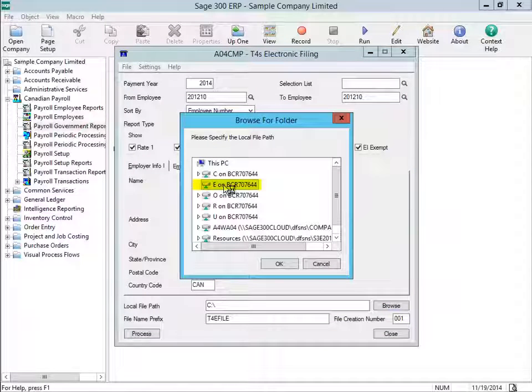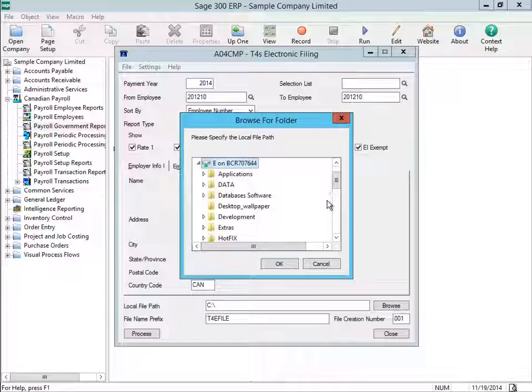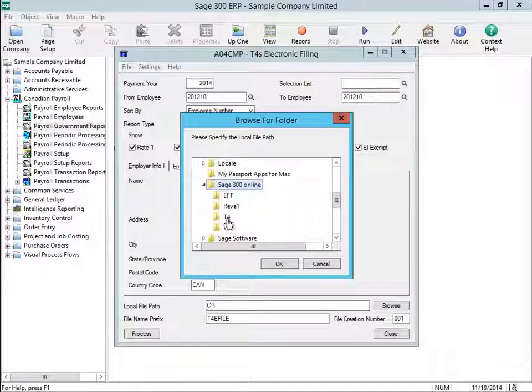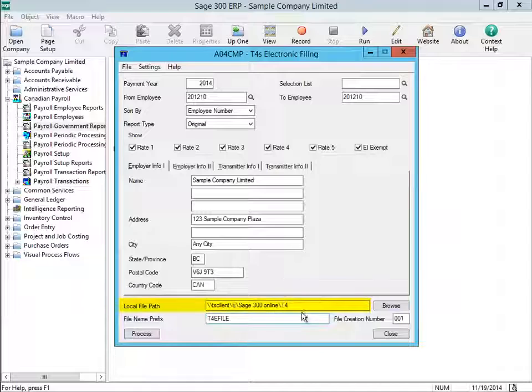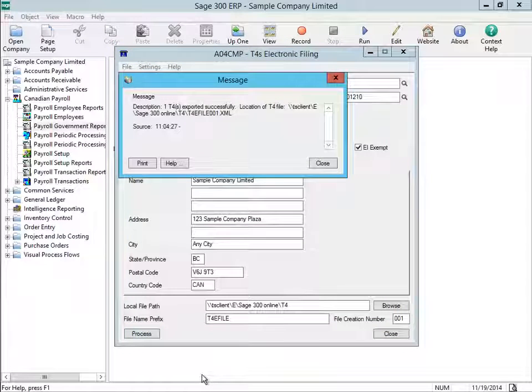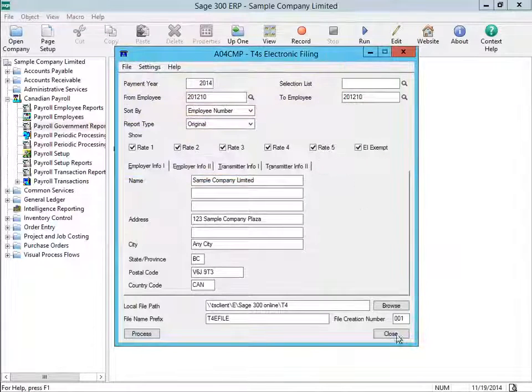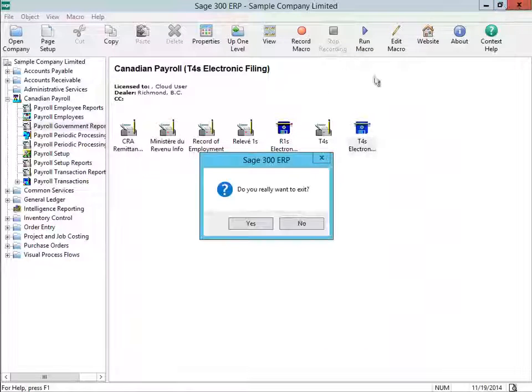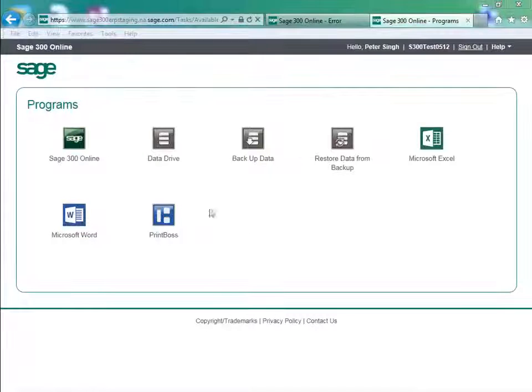So I'm going to select my E drive since I've created my folder there. Under Sage 300 Online, I created a folder called T4. And then you should see a UNC mapping to that folder, which is the T4 folder. And then I should select Process. So the information is processed under the message. I will now close and verify that information is stored onto that directory.